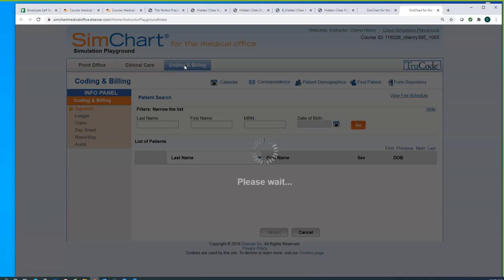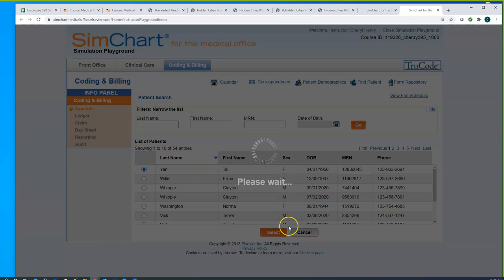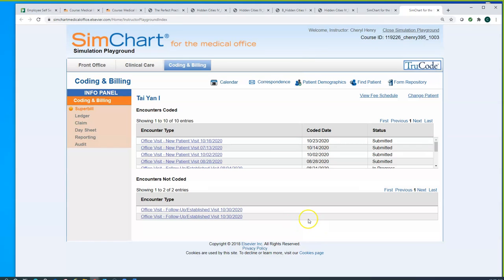And once you get to the Coding and Billing tab, you pull the patient up again. Actually, you have to pull the patient up again. So you have to do it again. Again, I got these out of the book. So this is where we get this from. This is where we get this screen.